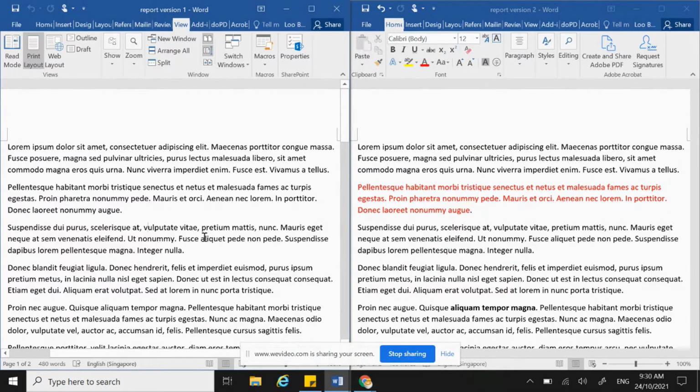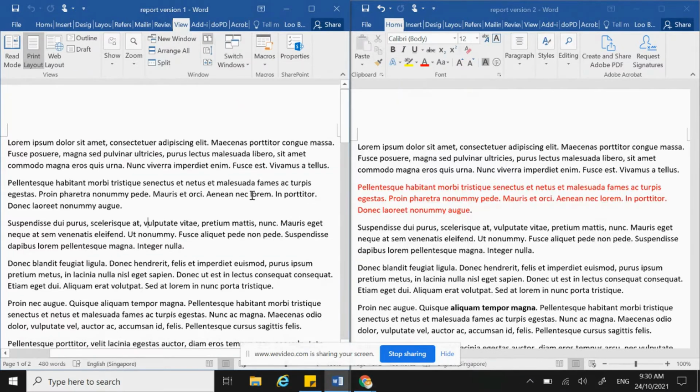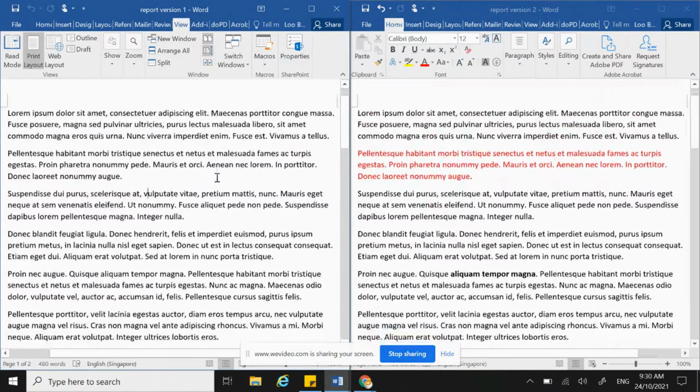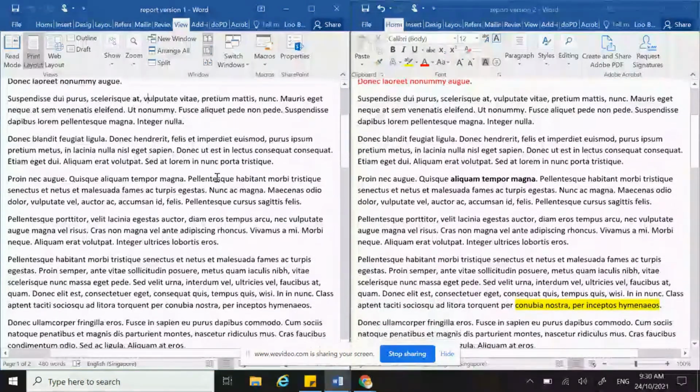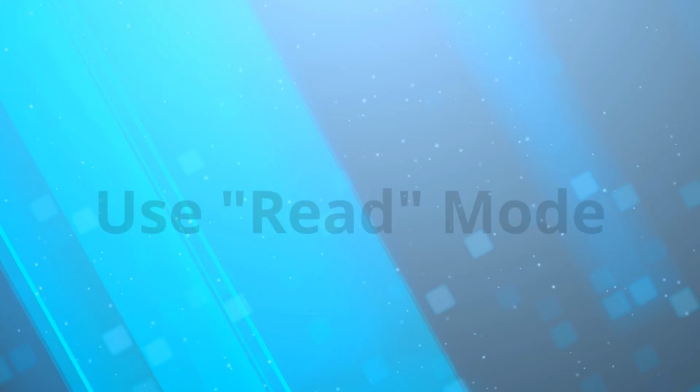Next, you might be wondering, if I want to scroll the two documents together, can it be done? Yes. You hover to this button called Synchronous Scrolling and click on it, and instantly you can view them. You can instantly scroll them up and down and compare the two documents. It's that simple. So give it a try.